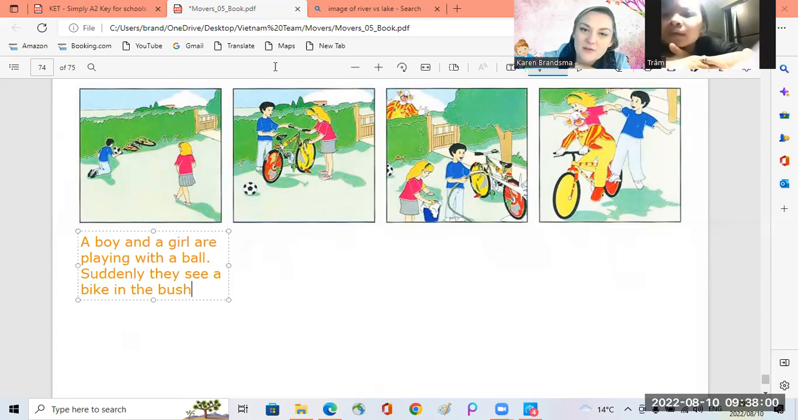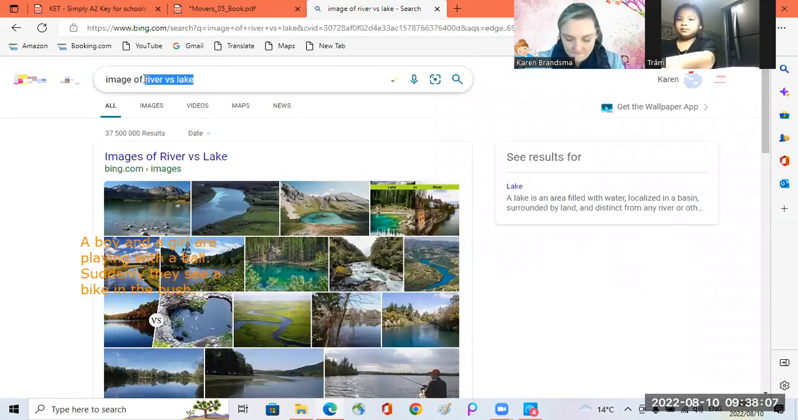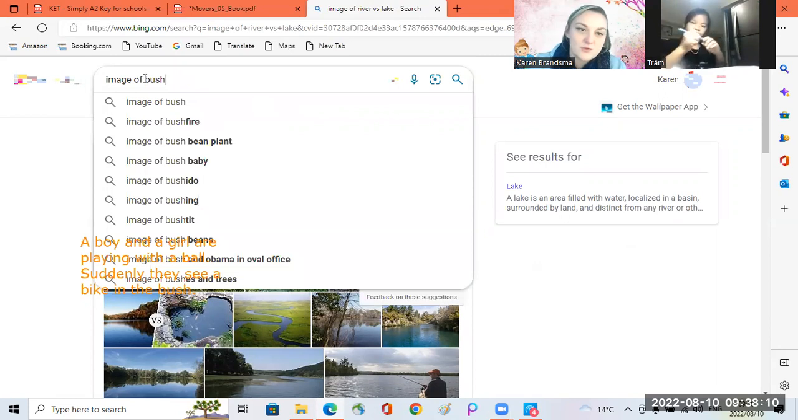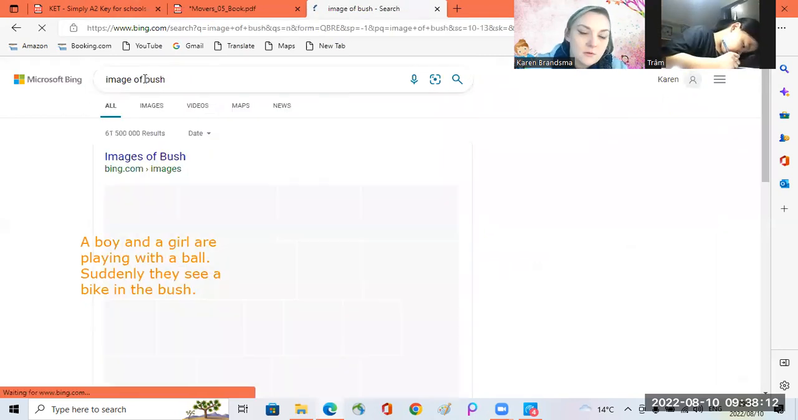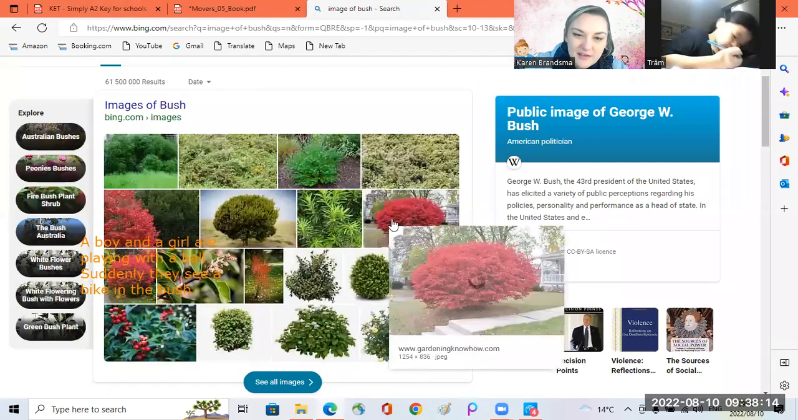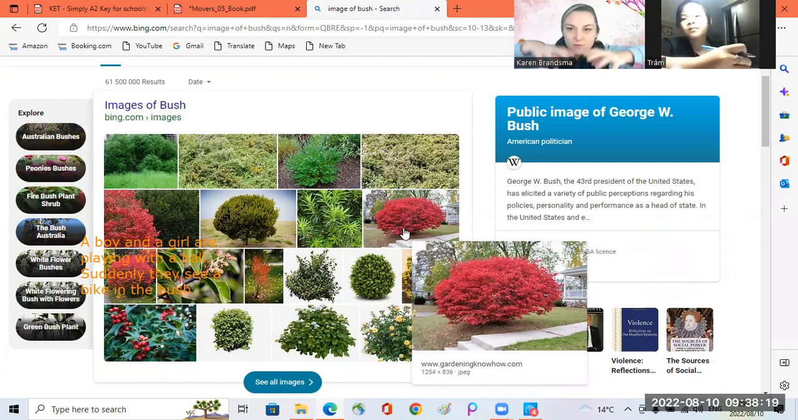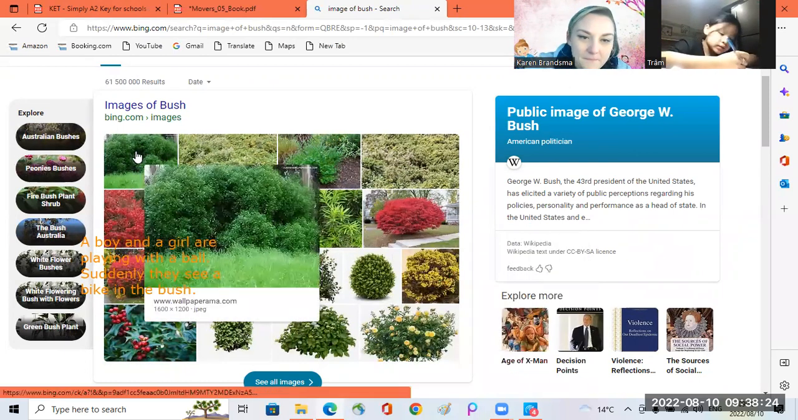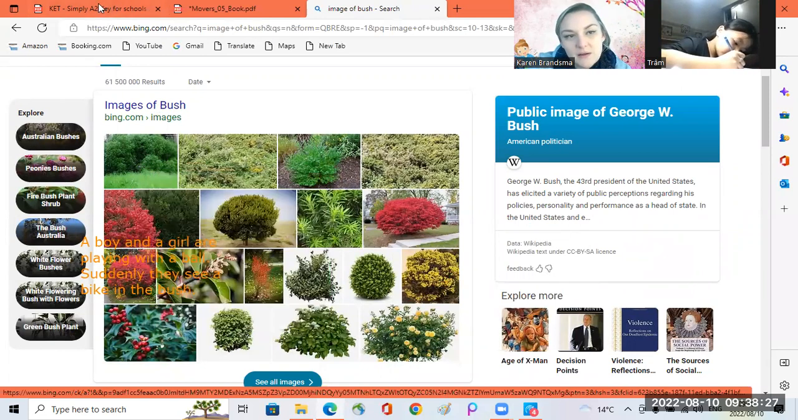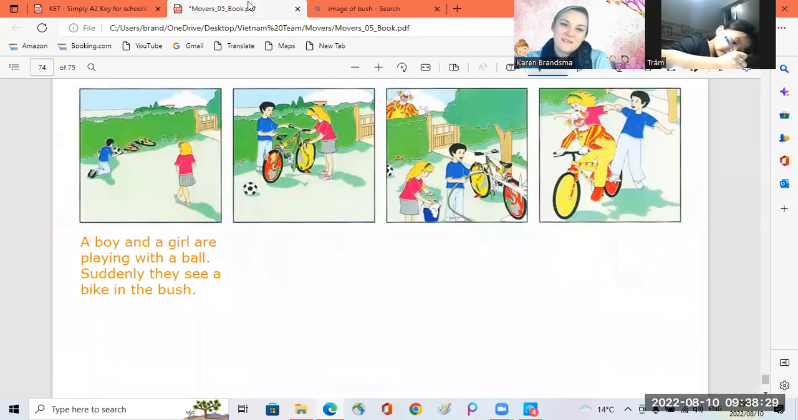Wait, I'll show you a picture. Give me one minute. Let me show you a picture. Bush. Okay, so it's not tall like a tree. It's on the ground, with lots of leaves. Okay, there's a bush. So they see a bike in the bush.